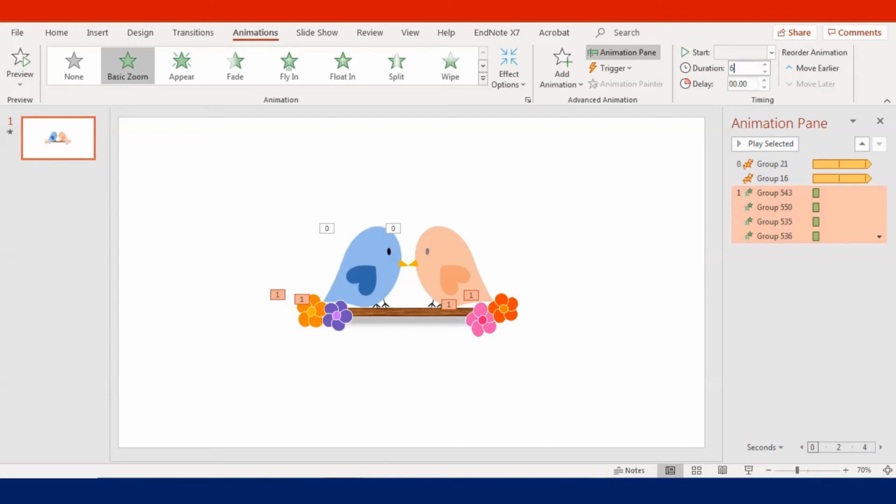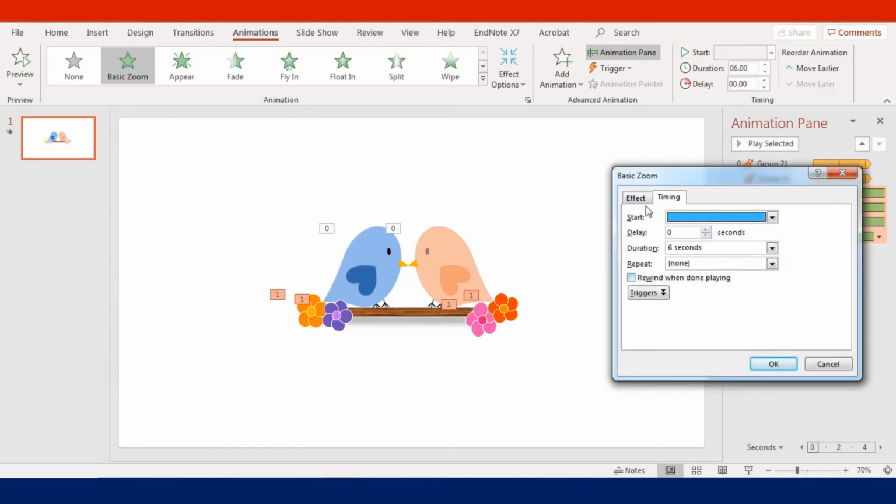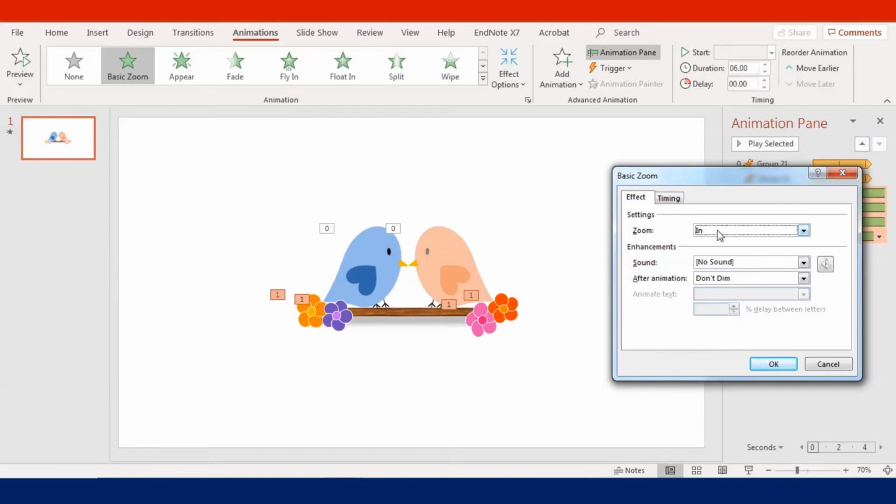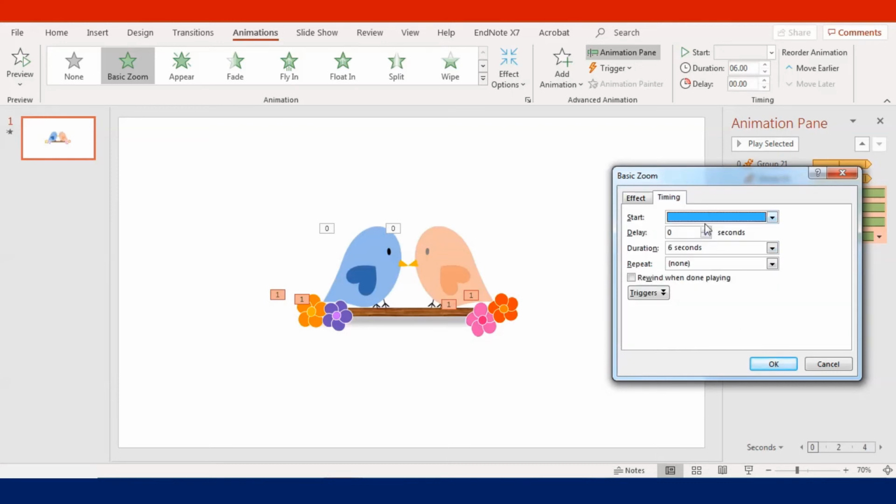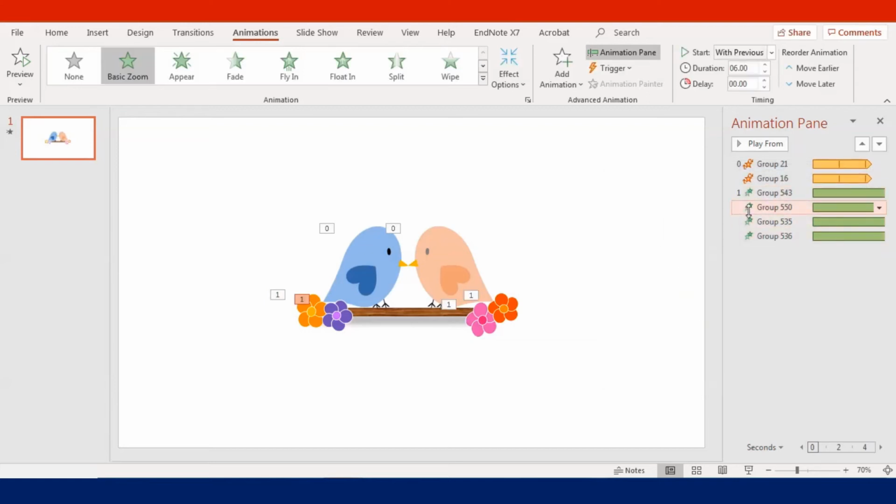Okay, and for the duration you can adjust it however you want. I would select 6 because I like it to be a little bit of a slow bloom. Go to the effect and make sure that everything is good, in, and duration is 6 seconds. I would not select repeat this time, so it will bloom and then stop like that.